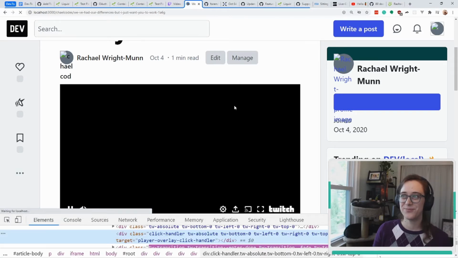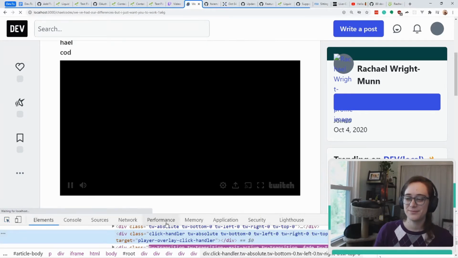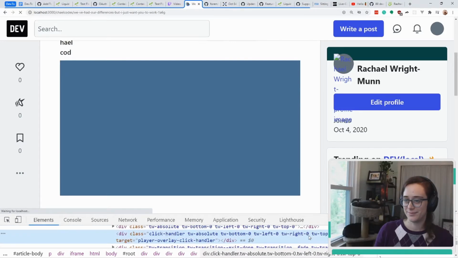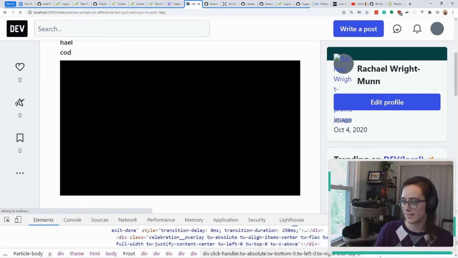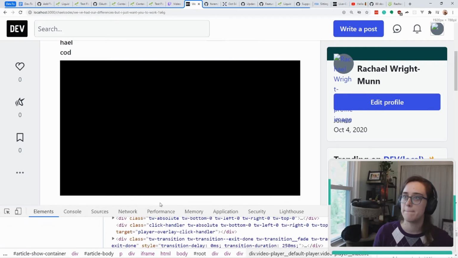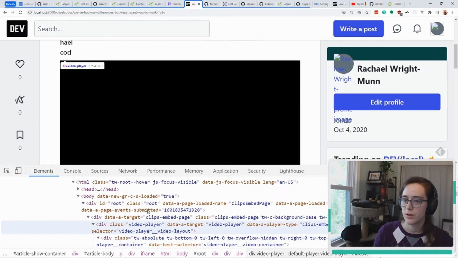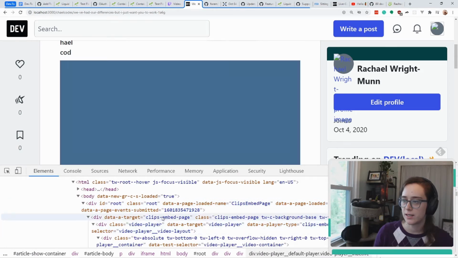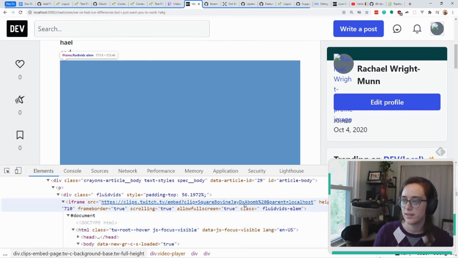It did a thing. It's still loading. That sure looks like a thing. Celebration overlay is right. Ooh, stuff just changed. Pause. Play. There should be clips embed page. HTML root focus. Haha! Parent equals localhost.